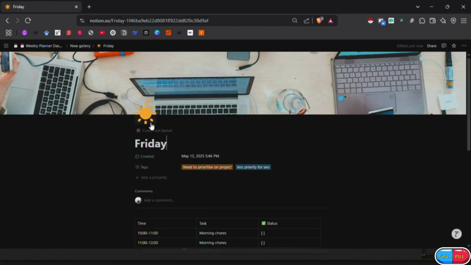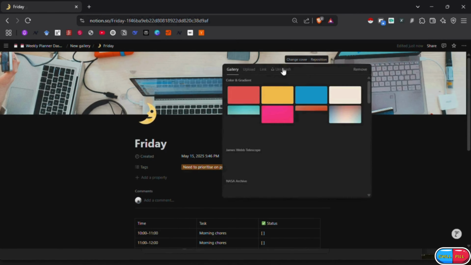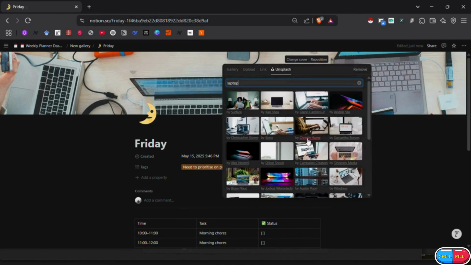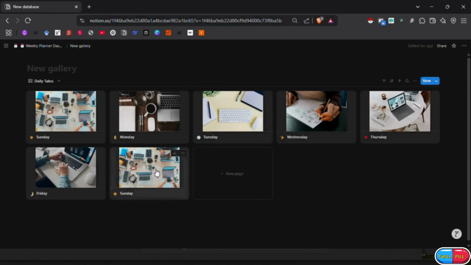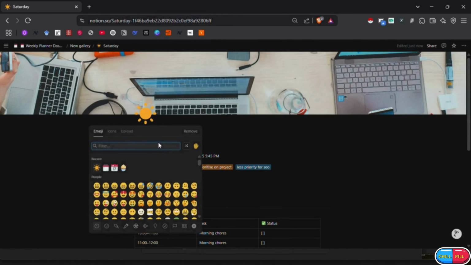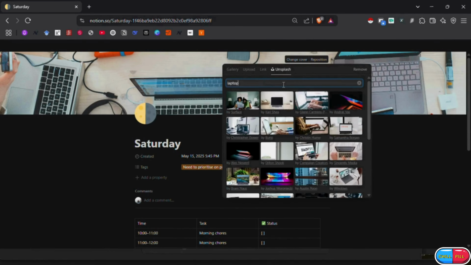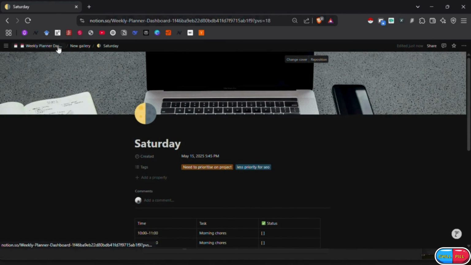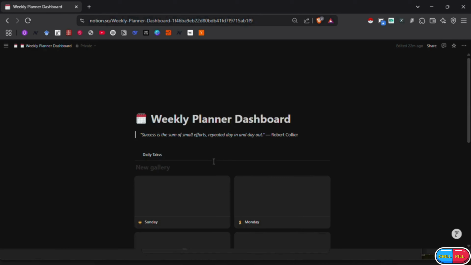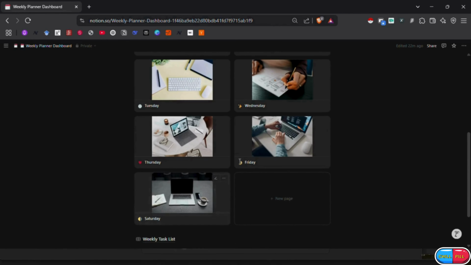Now it's time for Friday. I'll add some icon. This looks good. Now I will add the cover. Yeah, this. And for Saturday, this is the last. We'll just quickly change the cover. And it's done. Now we can see this is how our week looks like.